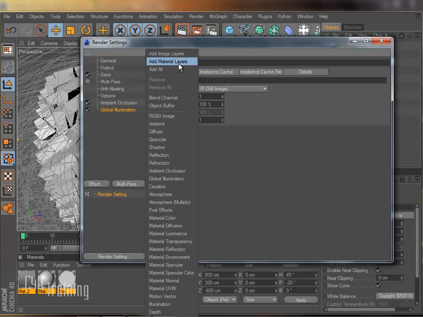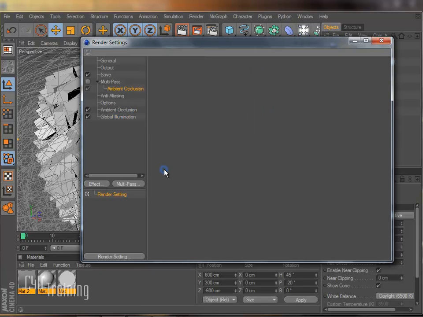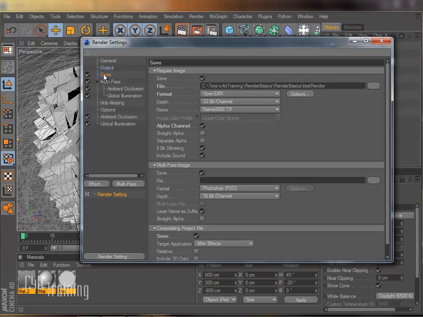And you could just say, add all image layers. It's going to render off a ton of stuff and you'll have all the options you could ever need. Managing the files might be a little bit difficult at times. So we could come down here, we could say we want to go ahead and render off ambient occlusion separately. And I'm going to come under multipass again, and maybe I'm going to render off global illumination separately. Even though I've selected global illumination and ambient occlusion, they're not going to be rendered off separately until I click on the multipass checkbox.